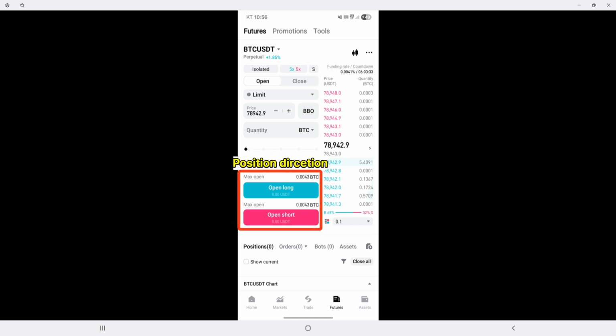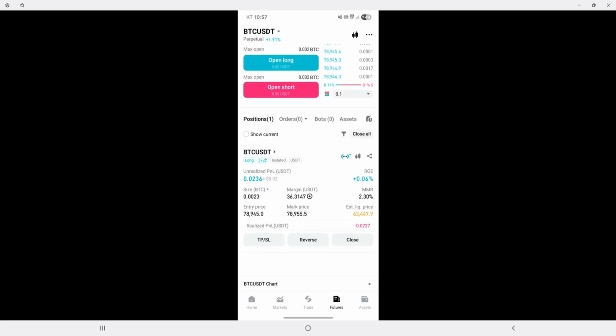Tap this button to choose your position direction. If you expect the price to rise, choose Open Long. If you expect the price to fall, choose Open Short. After opening a position, tap Positions at the bottom of the screen. Here you can review the details of your current position.